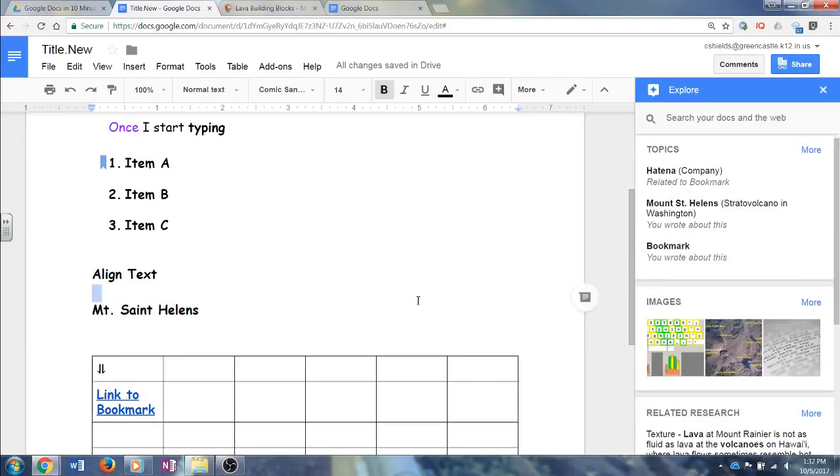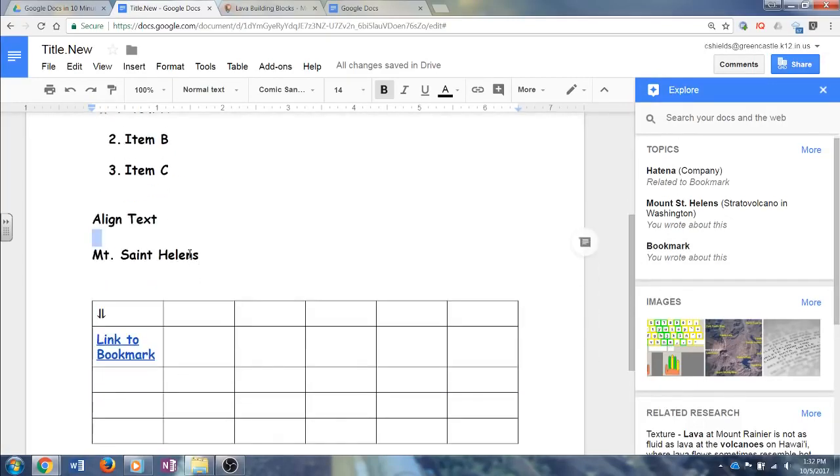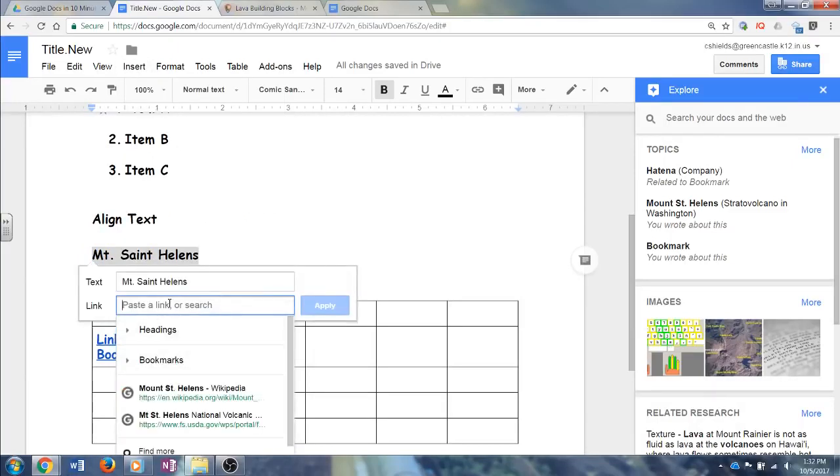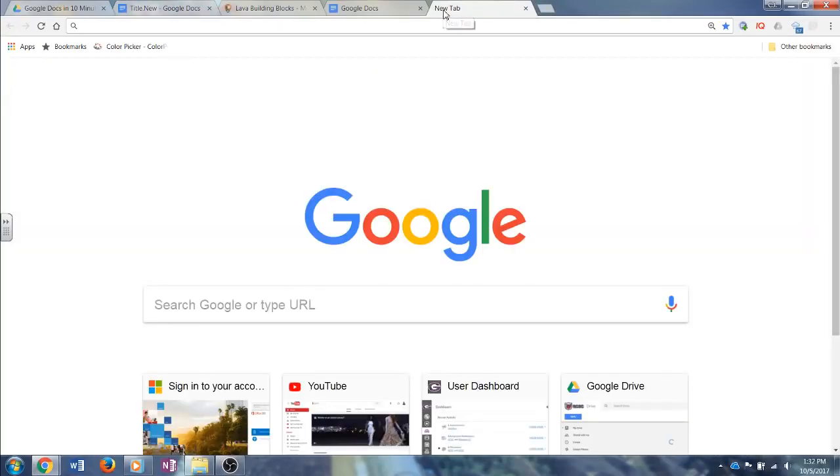Making a hyperlink, we already did this to some degree. We create a bookmark, but let's say that I wanted to link Mount St. Helens to some site. I can go to Insert Link, and I can paste right here the link to a website.